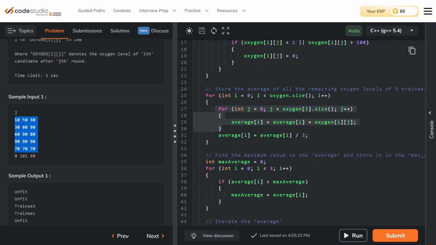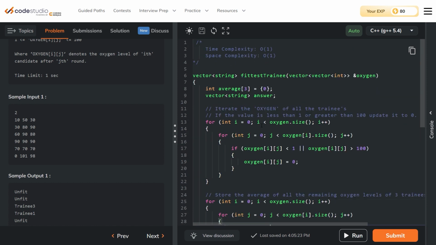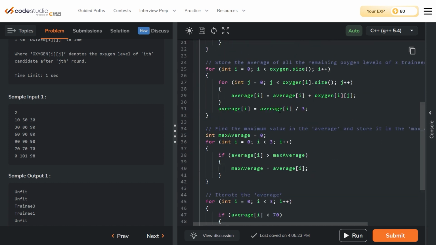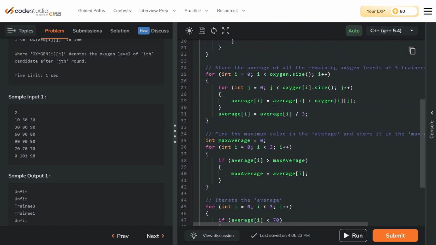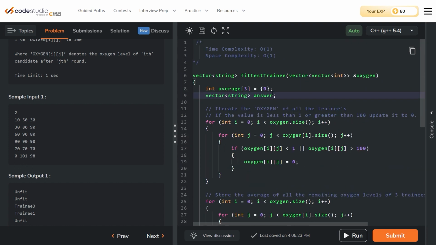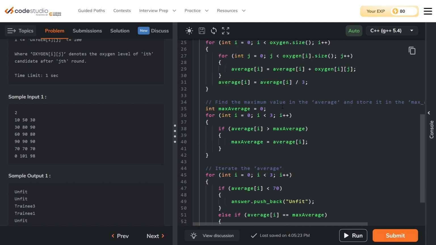So using the inner loop we can access the column. Here we have already taken one array named average of size 3, and one string vector, that is a string array, which is answer, to save the output. We have initialized all the elements of this average array with 0.